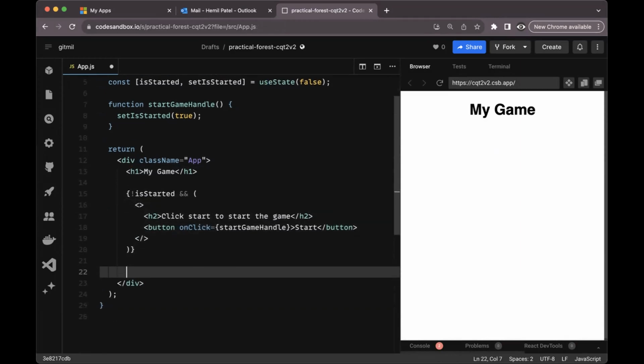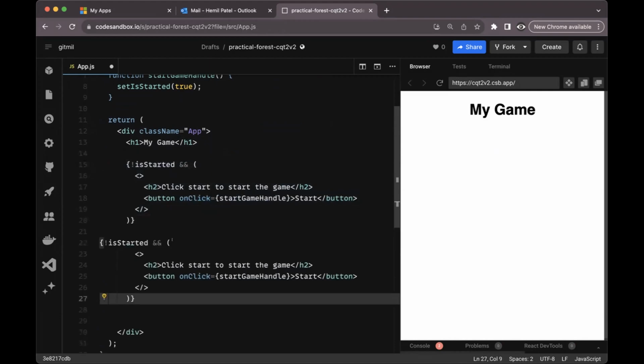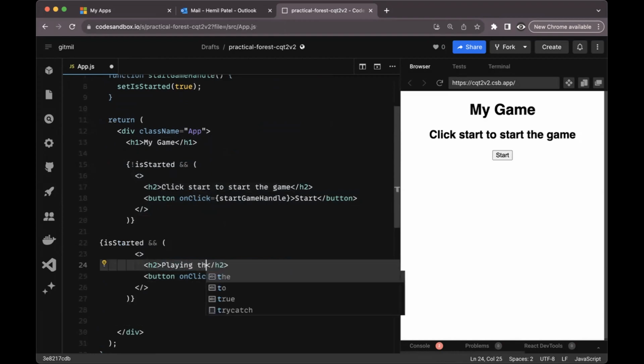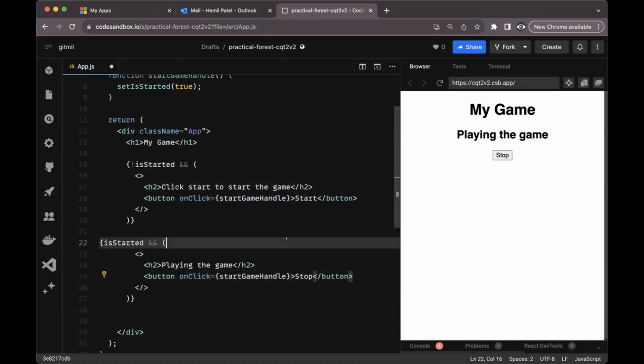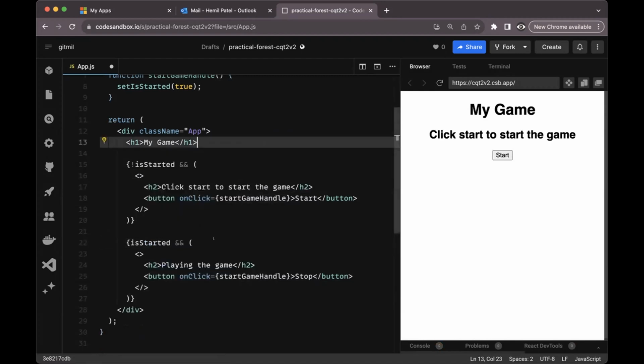Okay, now what if the game is started? If the game is started, I want to exactly replicate the same thing and then put it here. But this time I don't want anything negative, which means if it's really started, then I want to render this. So here I'm going to say playing the game, right? And then this button would be stop, right? So let me format this.